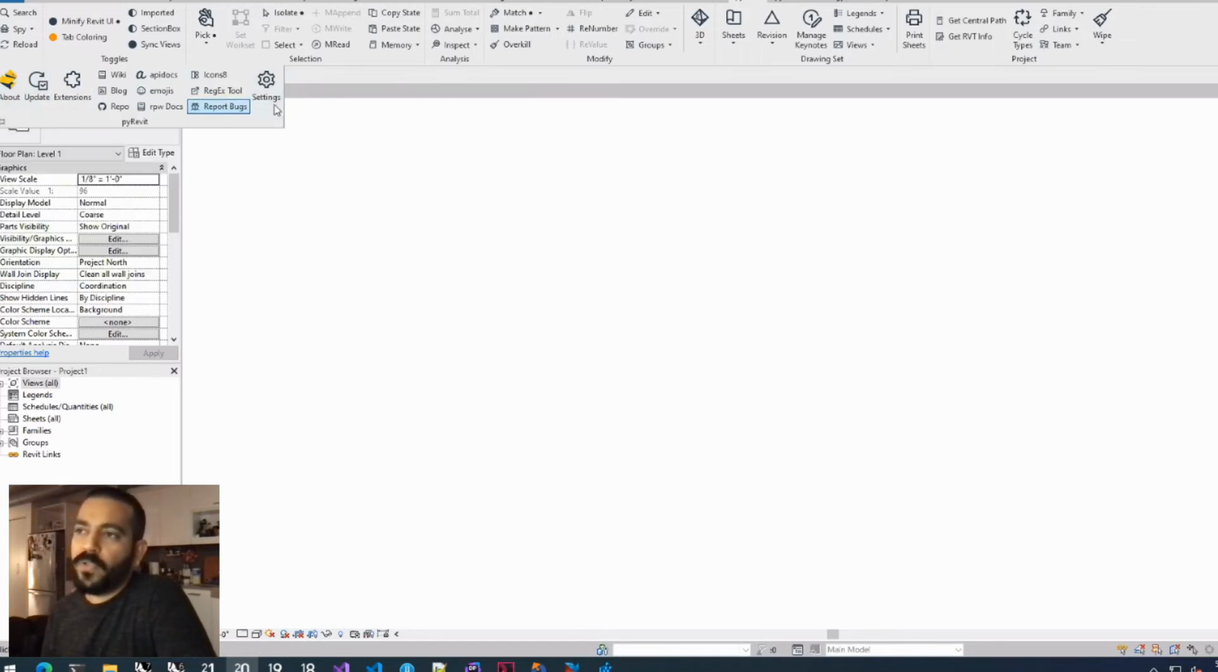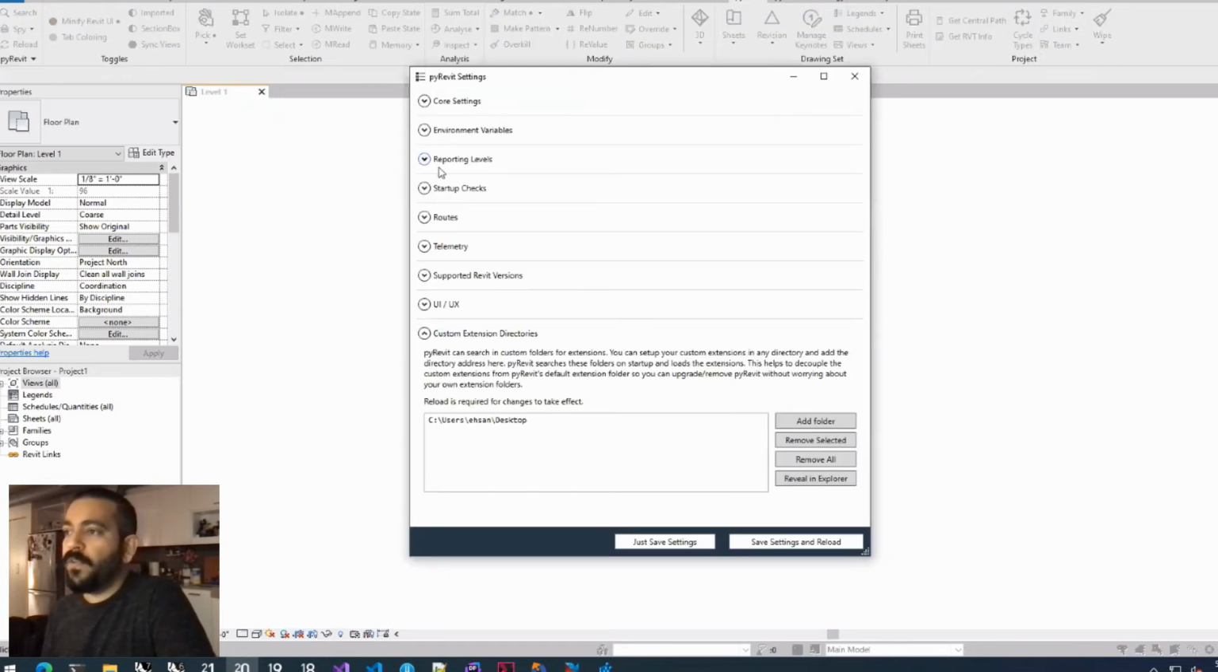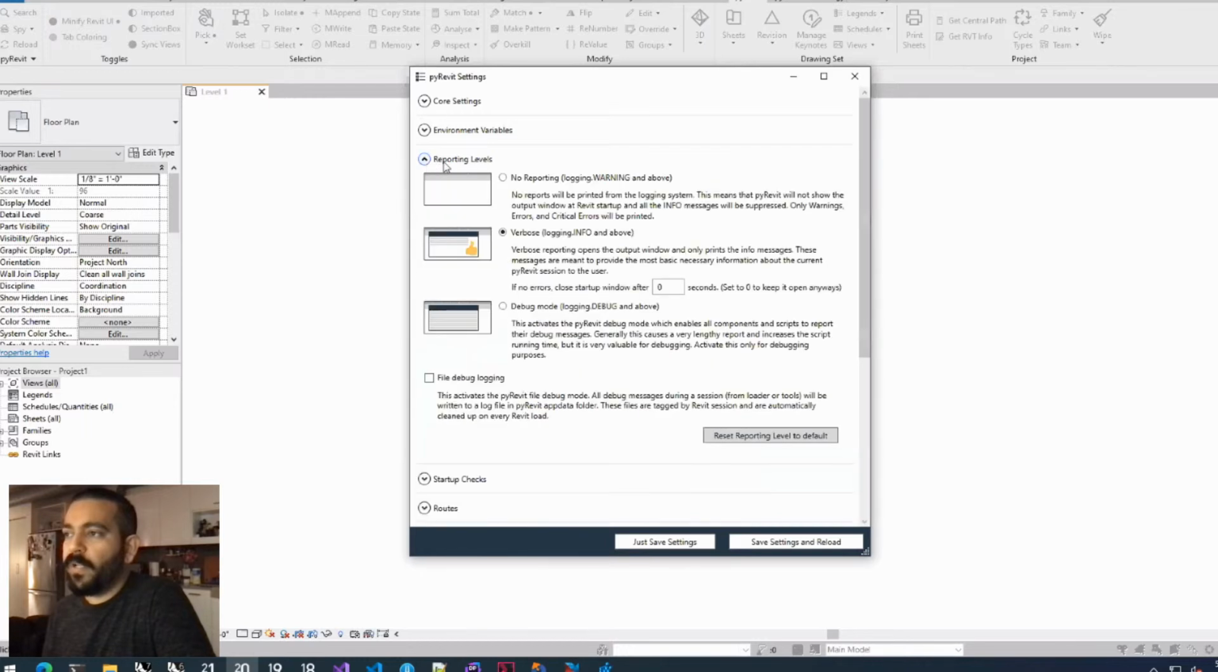And one of the most important tools in here is the settings window. If you open that, there are a couple of different sections that are important when you install pyRevit. You don't have to make changes to them, but if you don't want to see any of those reports, go to the reporting levels, and it's very visual. You can just turn on no reporting, and you won't see any reports. pyRevit loads without any output window. Sometimes I ask you to put pyRevit in debug mode. You can go in here and activate this third one, and it spits out a lot of messages, but it helps during the debugging process.